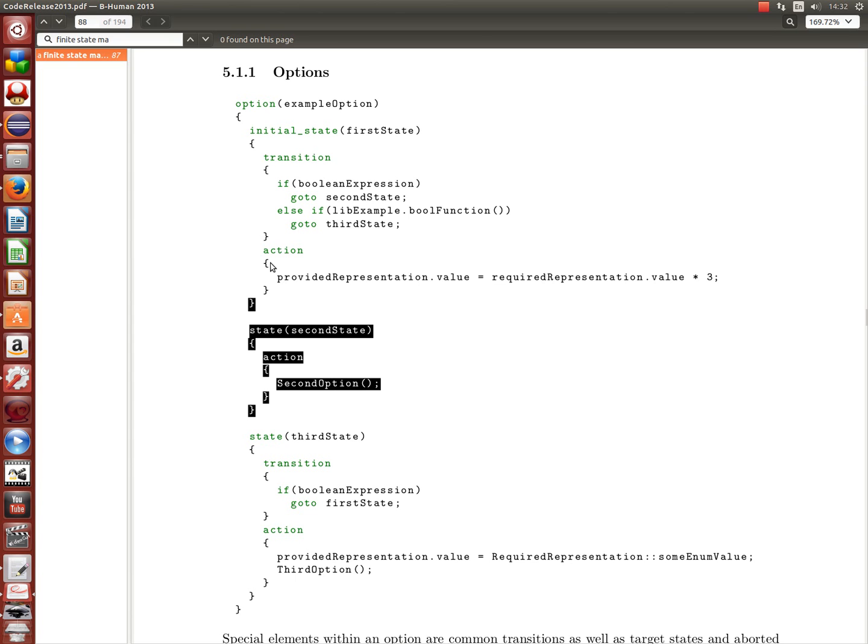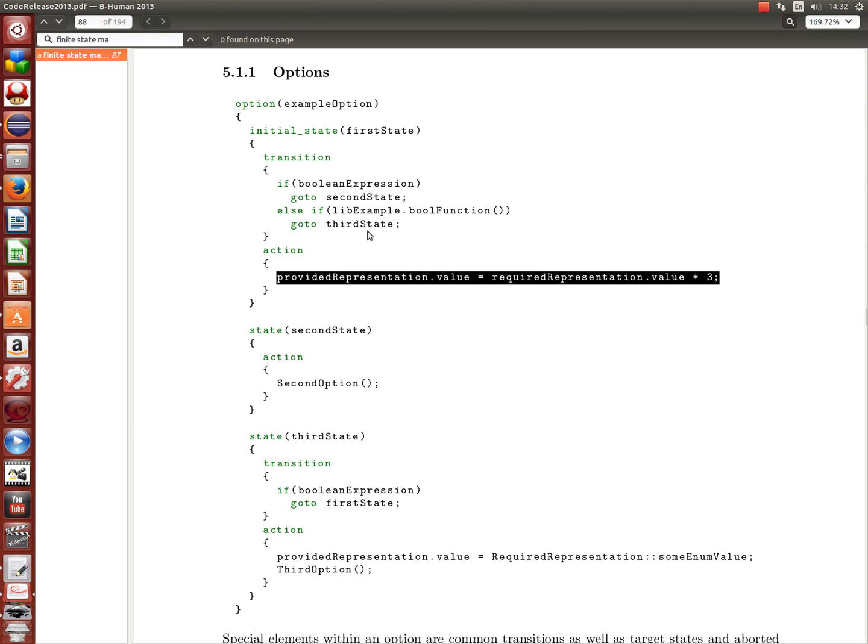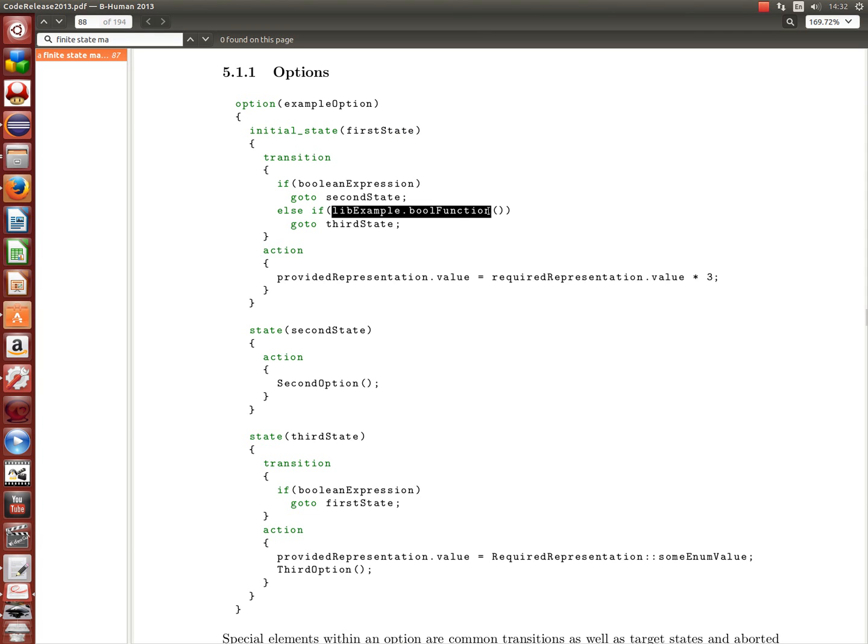Later on I will make a more concrete example. Let's say that we are in the initial state, so we are in the first state. We perform this action. As soon as, for example, this Boolean function returns true, we go to the third state. In the third state, we perform this action until this Boolean expression becomes true. In that case, we go to the first state. In the first state, we perform this action, we check this condition, and we go further like that.